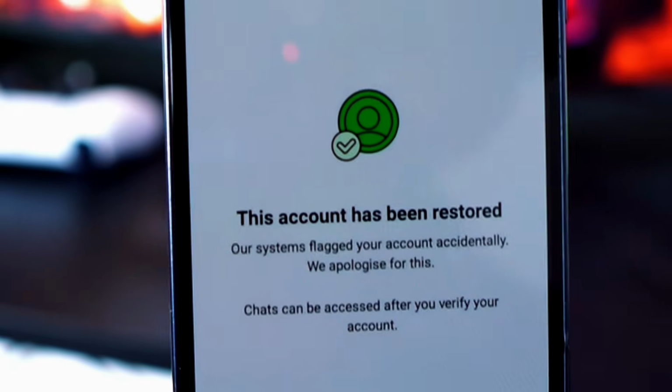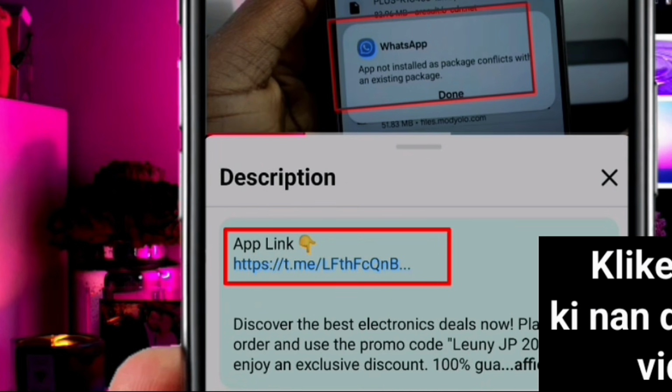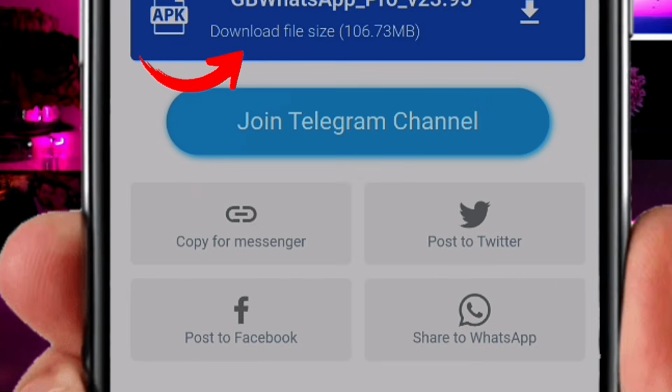Now, let's configure the GB WhatsApp. To download it, click the link in the video description. It will take you to my Telegram channel. Now, click on the link to download the app.